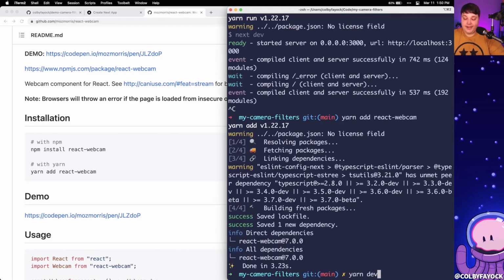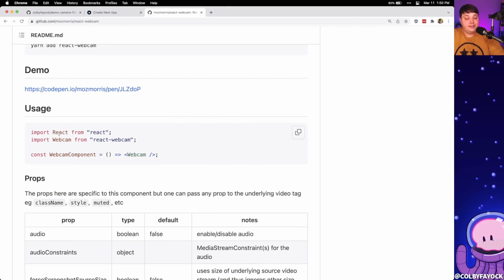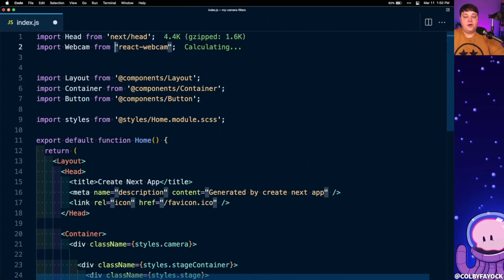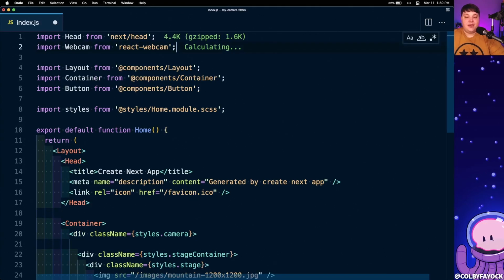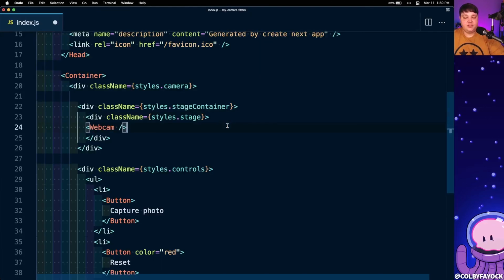At this point, I can spin back up my development server. Now if we look back in the docs, we can see to get started, all we need to do is first import the library. So I'm going to paste that in right at the top, and I'm also going to replace the quotes just to match the rest of my code style. And we can see that now all I need to do is add this webcam component. So I'm going to replace this image of a mountain.